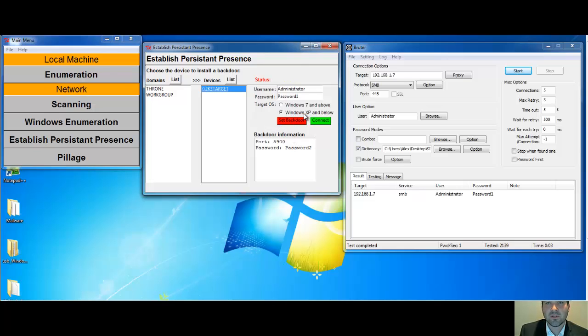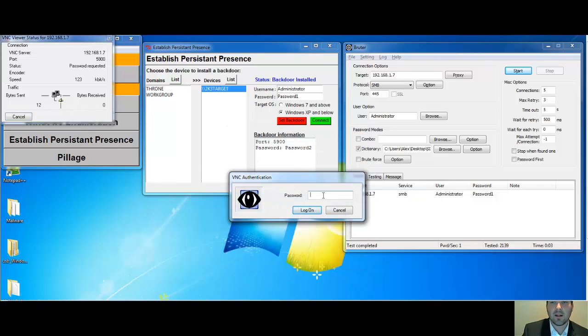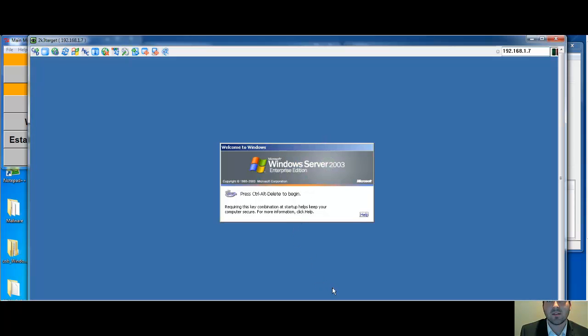So we're going to choose Windows XP and below because it's Windows 2003, and it's going to install. And now that it's installed, we can try to connect to it. Connect and provide the password for the backdoor, and it's provided in the information, password 2. And what do you know? We have a backdoor onto the system.